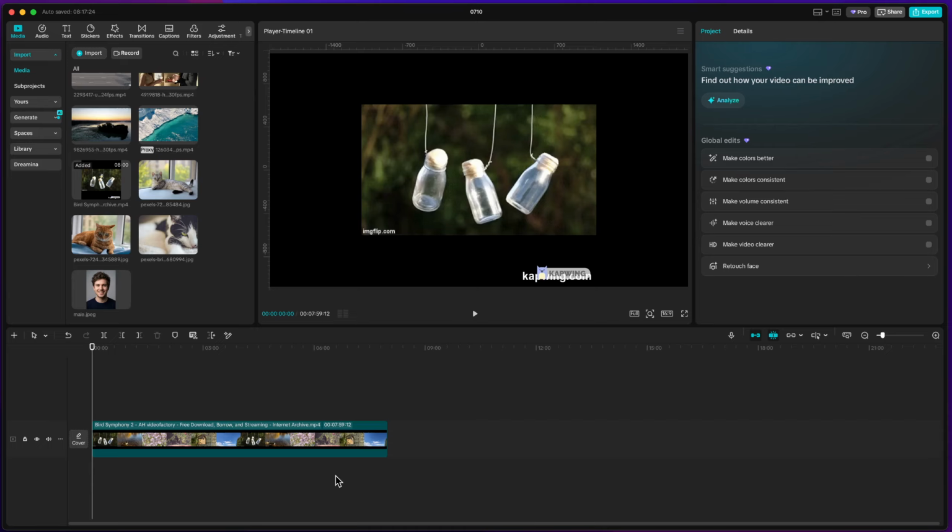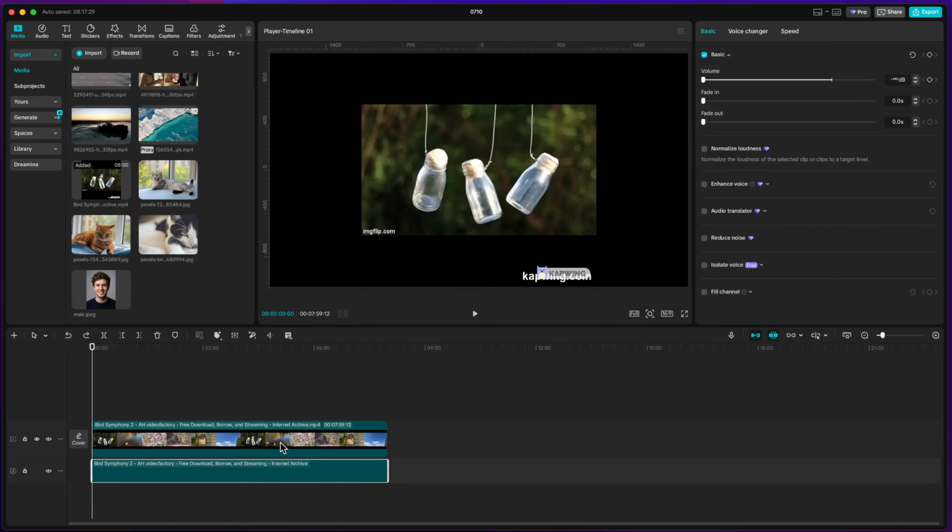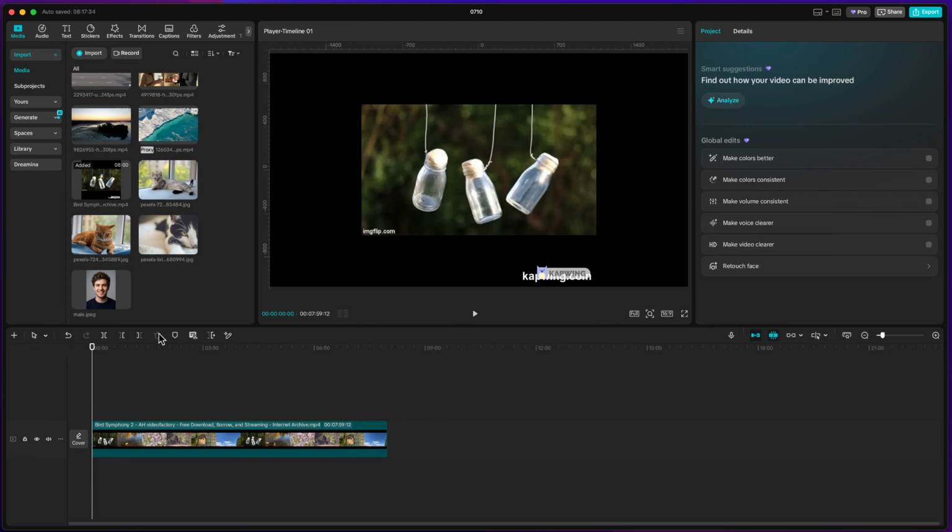Now, to delete the audio track, you have two simple options. You can either press the delete key on your keyboard or right-click on the audio track and choose delete from the context menu. Either method will remove the audio track from your project. Before you proceed, double-check that the correct audio track is highlighted to avoid accidentally deleting something you didn't intend to. And with that, the audio has been successfully removed from your video.